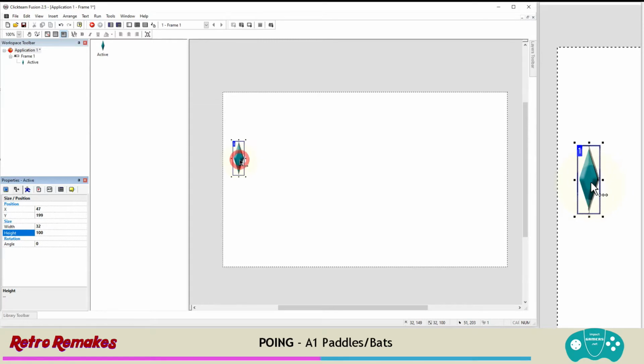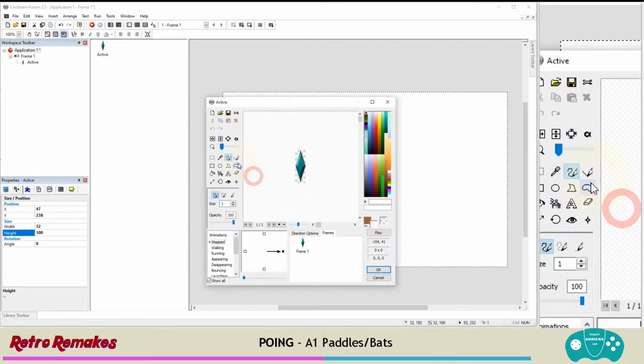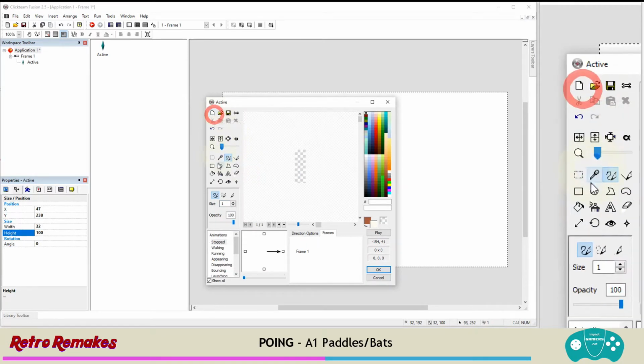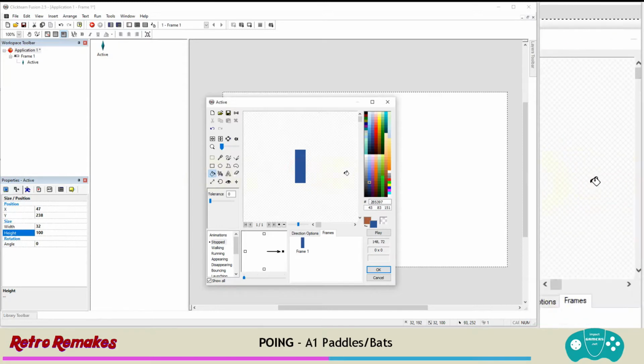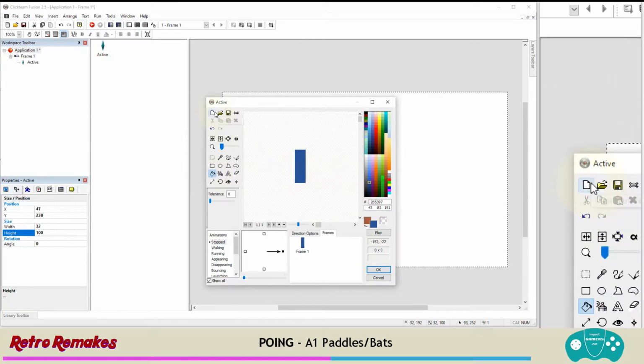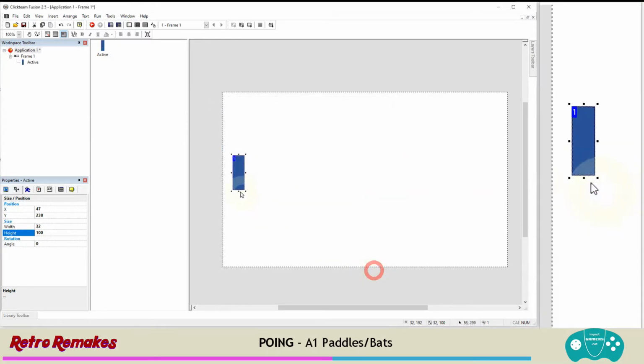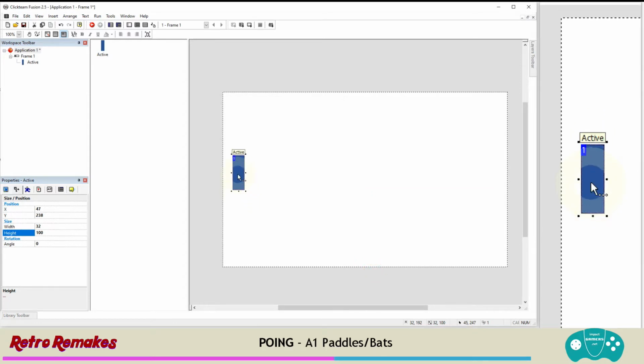Now we'll edit the artwork. We can either double click or right click and choose edit. And let's clear this, and we're just going to make a blue paddle. So just using the fill tool and a color. And after clearing it, there we go. All right, I'm happy with that.